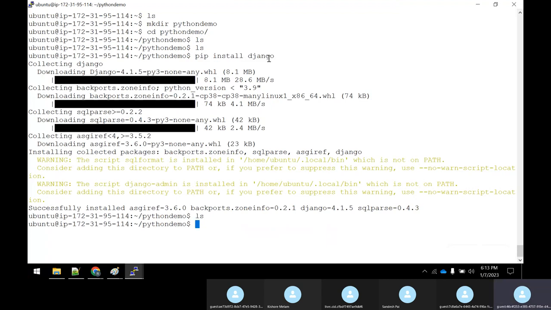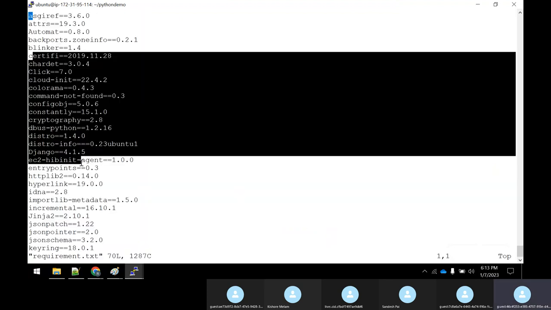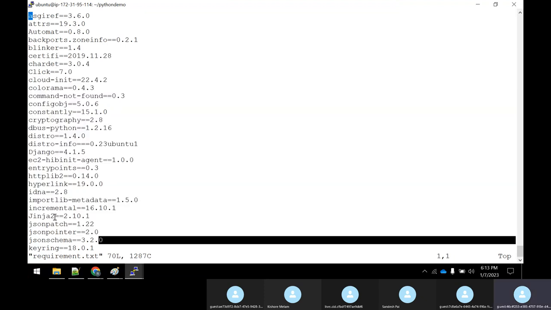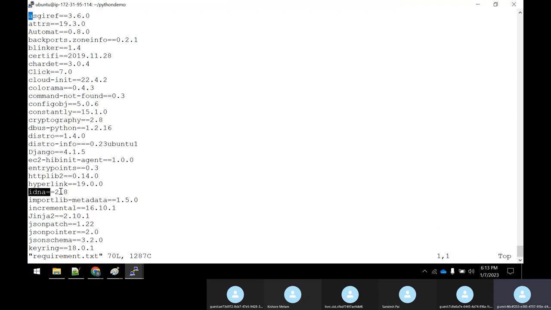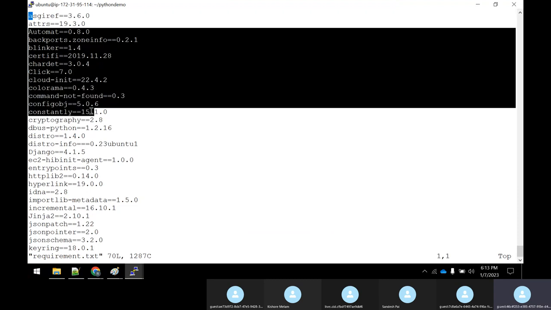When I do an ls, nothing is there. So what you can do, guys, is run pip freeze > requirements.txt. See guys, it needs all these dependency packages, with the version. It needs Jinja2 with this version, it needs idna with this. You can see it is showing all kinds of dependencies, whatever you needed.